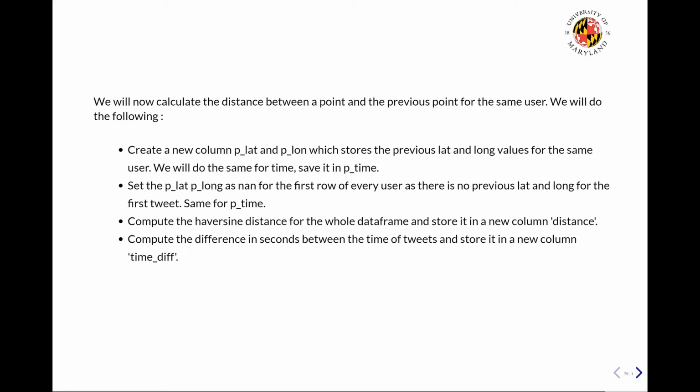First, what we'll do is we'll create a column that stores the previous coordinates for each tweet for the same user. If the user changes, the value of the previous lat and long should be null. This doesn't count for our case because we're using just one user. But if you're using the whole data set with multiple users, then you would encounter such a problem where the previous row has one user and the next row has another user. So the first row of each user should have the values of plat and plong as null.